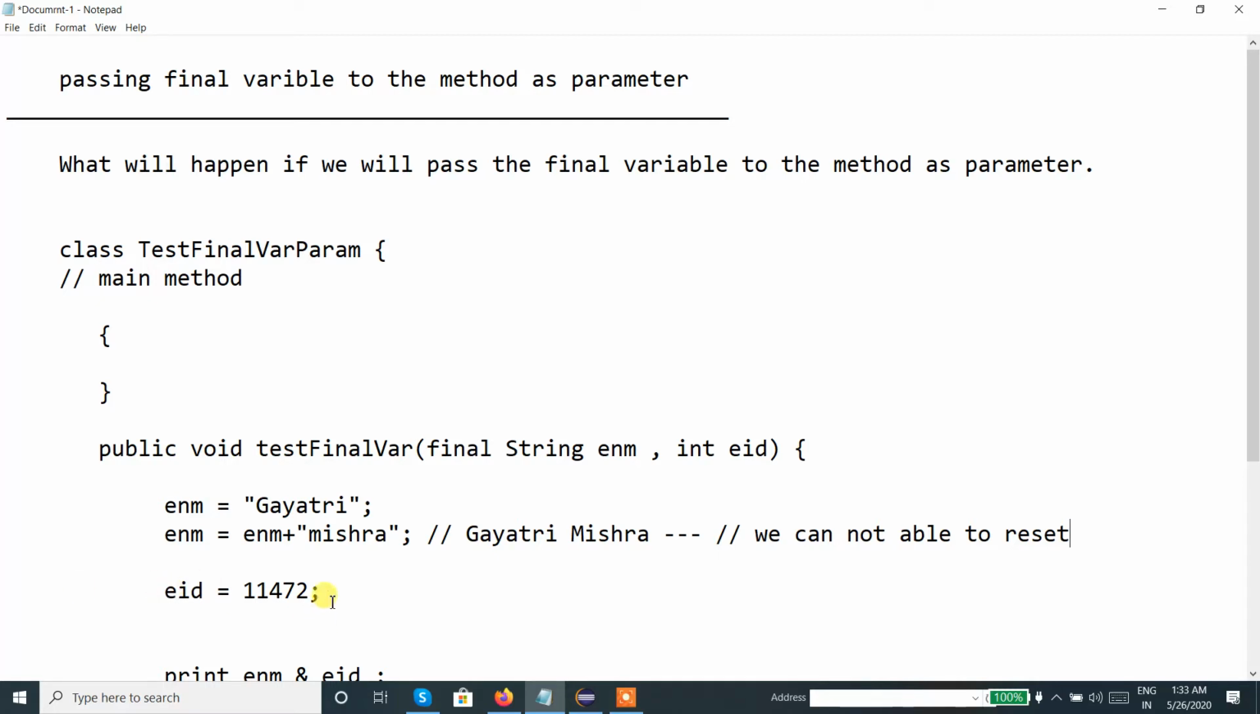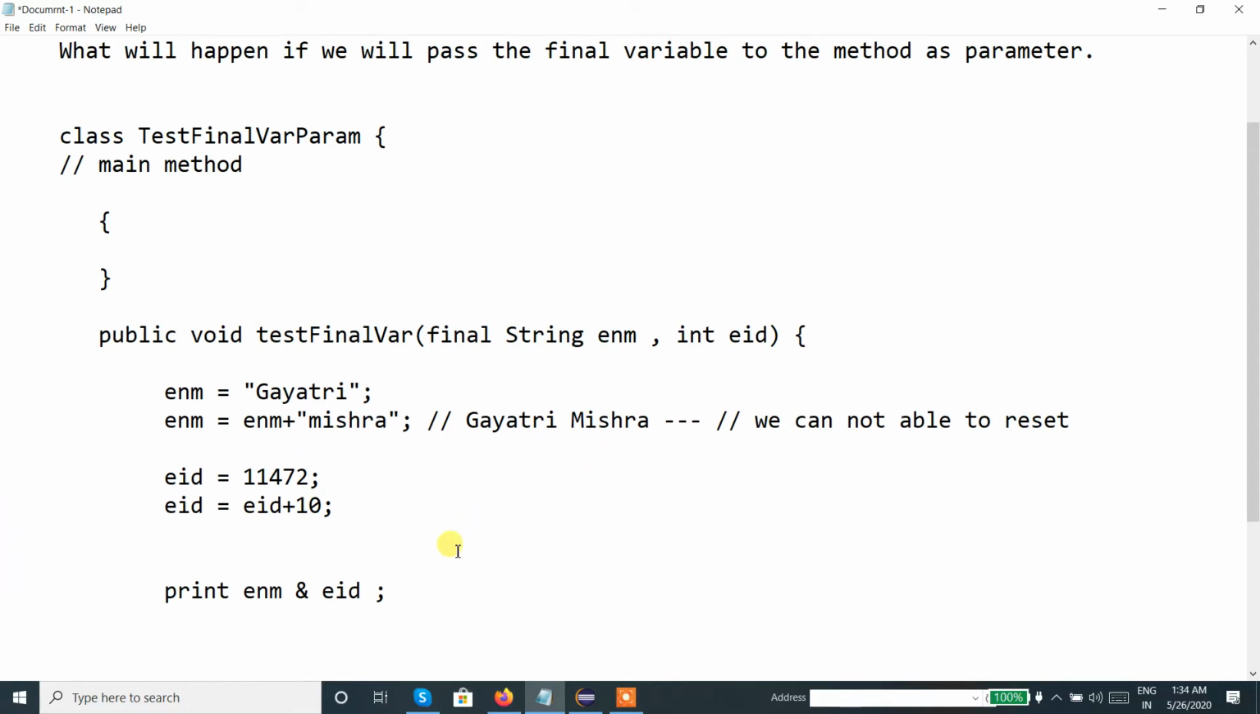Now employee id, it is not final, so I can say eid equal to eid plus 10. I can say like this because it is not a final variable. So what will happen if I will just print eid, the output will be 10 will be added to the number and we can see the output. But the thing is that this final name cannot be reset. We cannot change the value of enm because it is final.